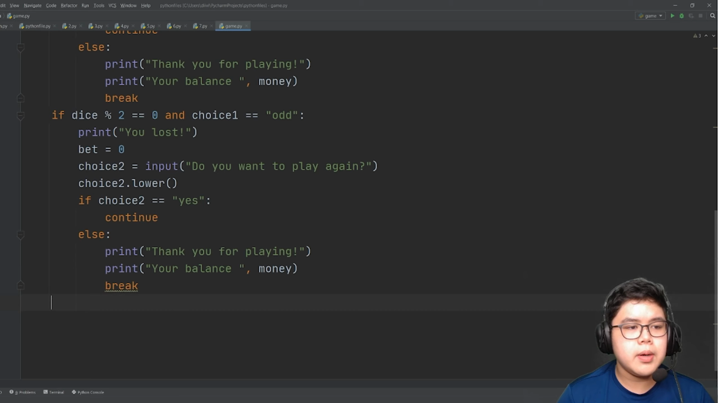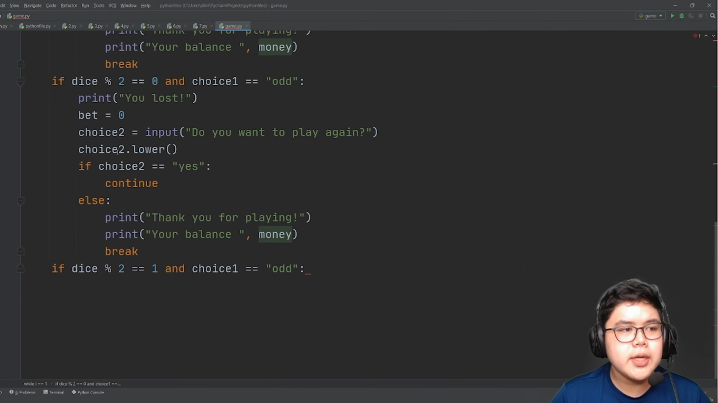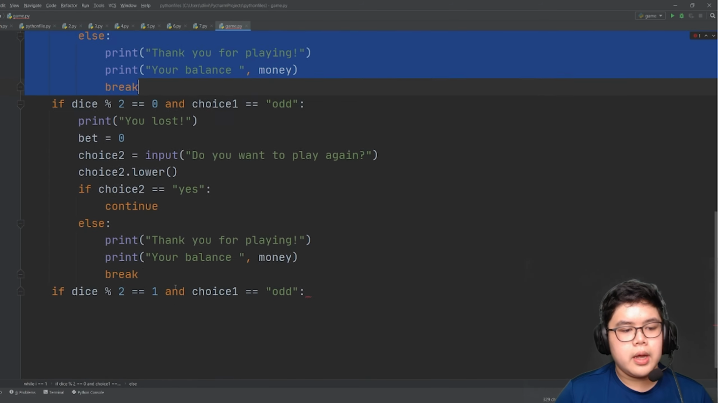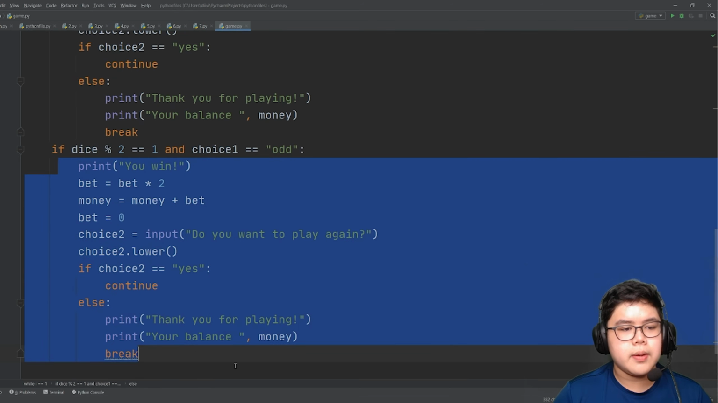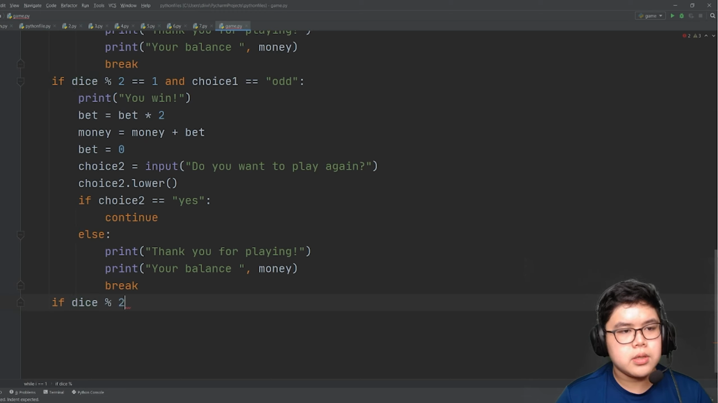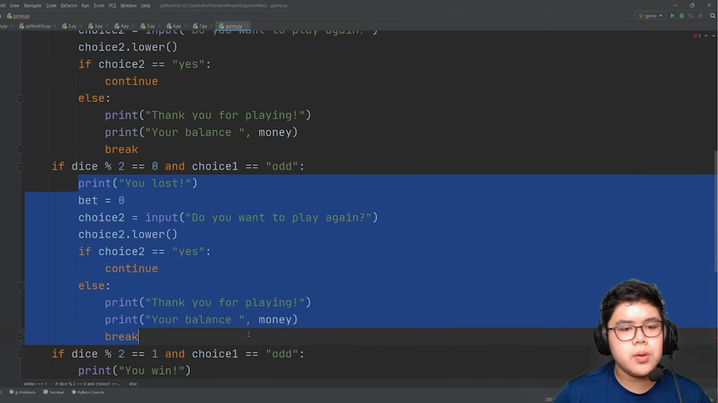Now we'll do it for the odd numbers, same thing, except dice modulus by 2 equals 1, this means it's a remainder of 1. This means it's an odd number, and choice1 equals odd. We can actually just copy and paste the winning code from the even here, and then we put this here. Now we do the loss. If dice modulus 2 equals 1 and choice1 equals even, this means they lost, we copy and paste the losing code.